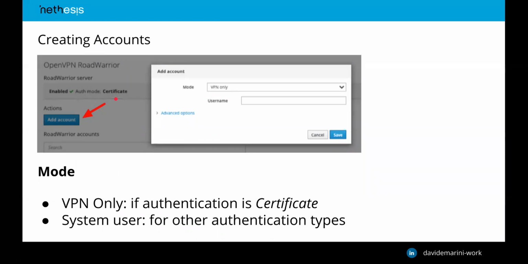Now we will see how to create an account. This is very easy. Just click the Add Account button, specify the username you want to use, and the account will be created. The account can be of two different types, depending on the selected authentication mode. If the authentication is certificate, we don't need to use a system user, so a VPN only type account is enough. But if the account is based on user and password, it will be mandatory to select the system user from those present in the list.